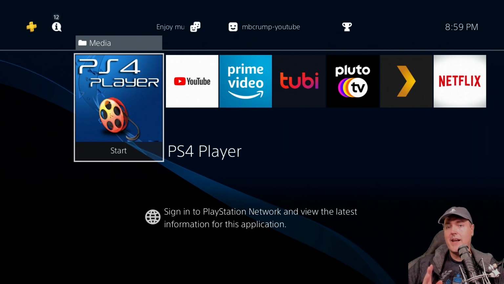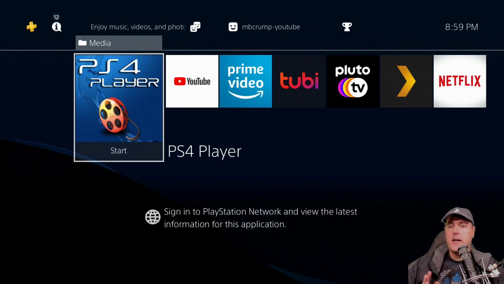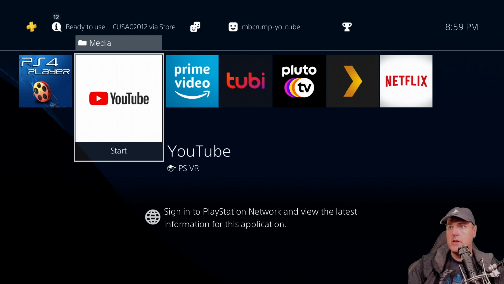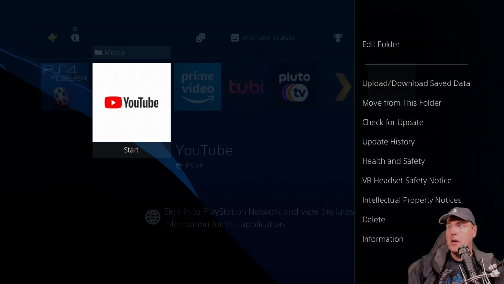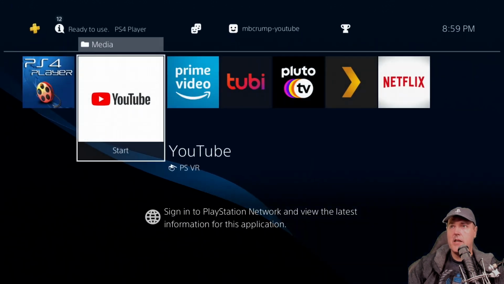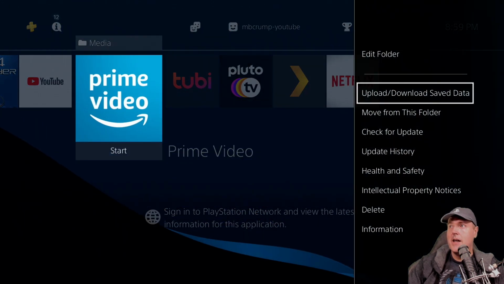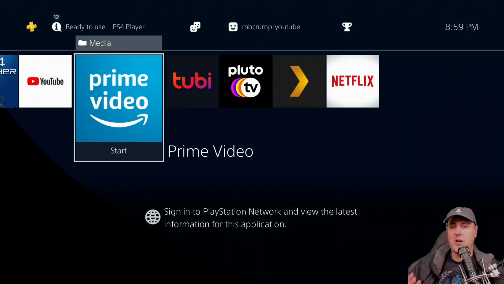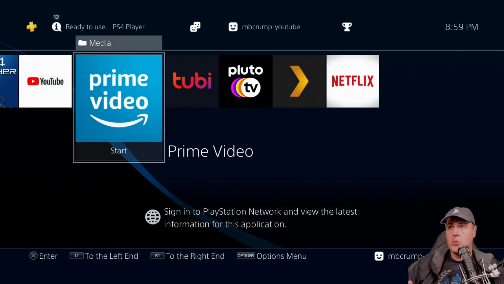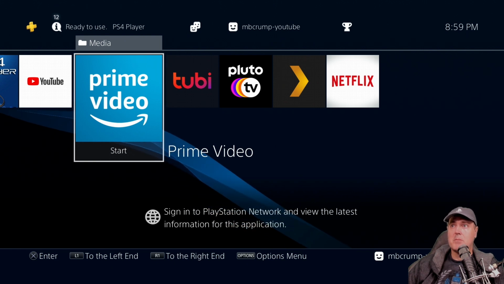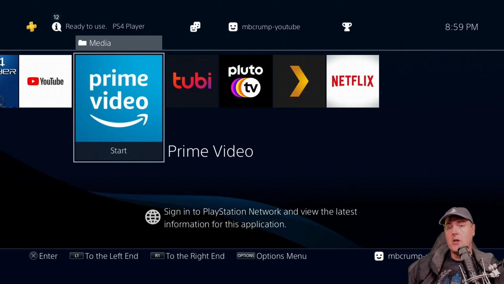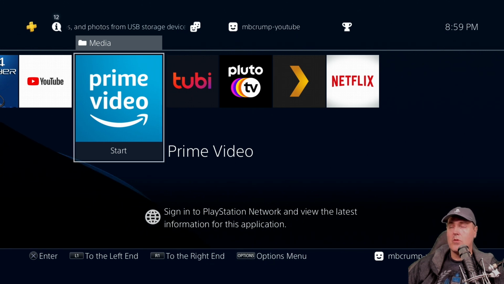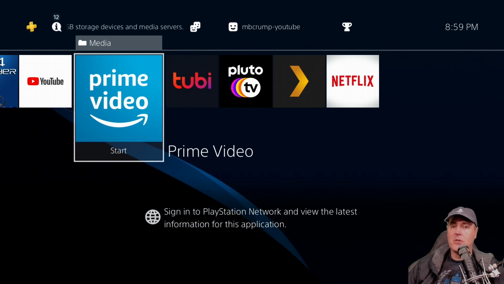And another thing that I did want to add in here is that with these media apps that are installed, they cannot be updated. So obviously, to try to update any of these titles, it's going to need you to connect to the PlayStation Network. So in other words, once you have these apps installed, you're going to be good to go unless the application developer makes some sort of a breaking change later on down the road.